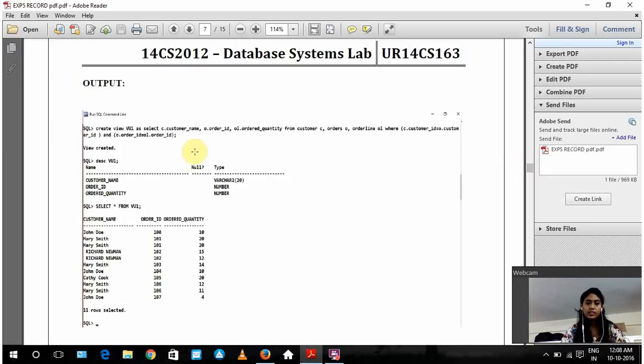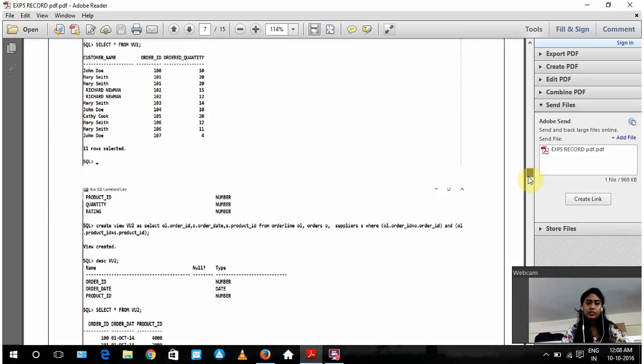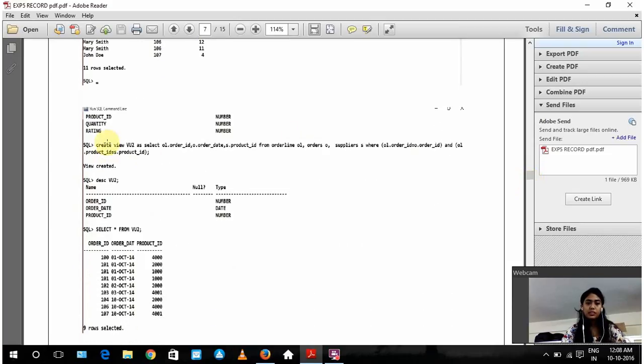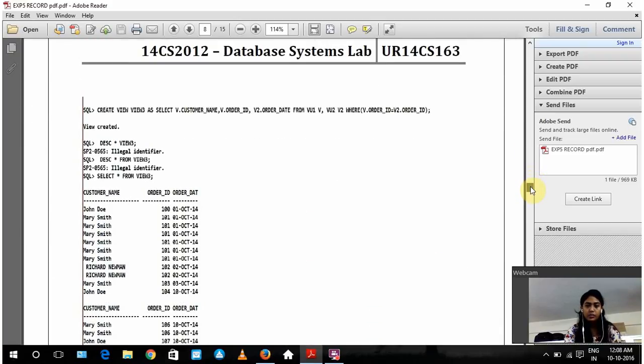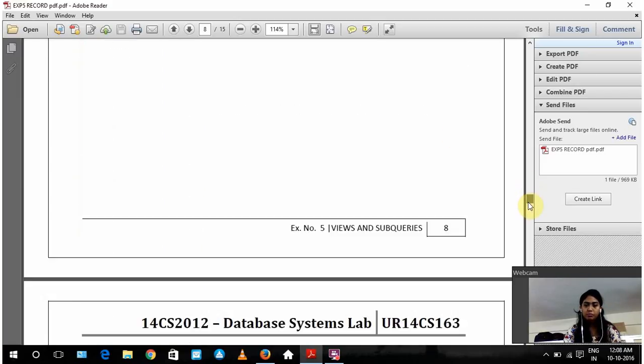Here I have created view 1 as select name, order ID, etc., and then I have created view 2: create view 2 as select order ID, order date, product ID from order line table, order table, supply table, etc. And then I have created view 3: create view 3 as select customer name, order ID, order date from view 1 and view 2 where the order ID is equal. So here is my output.